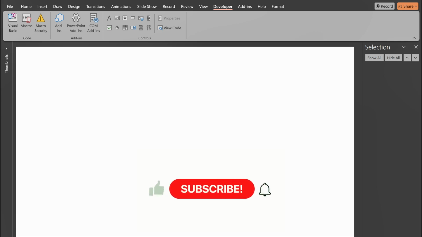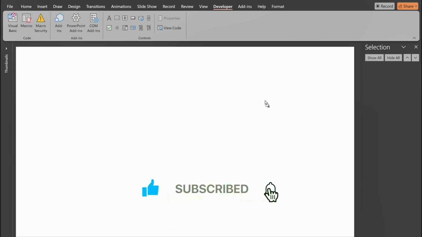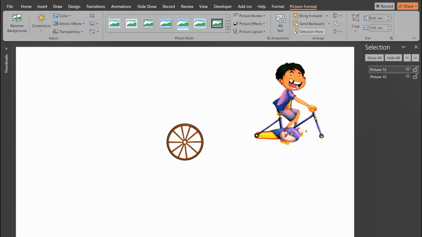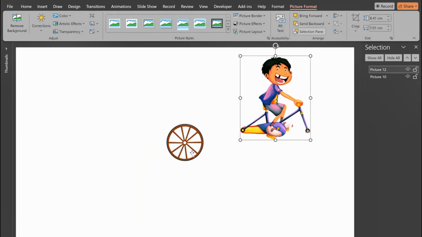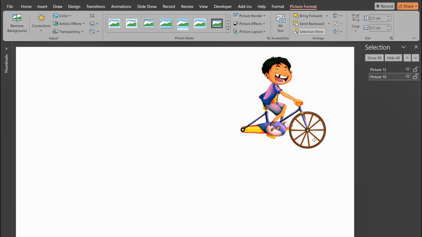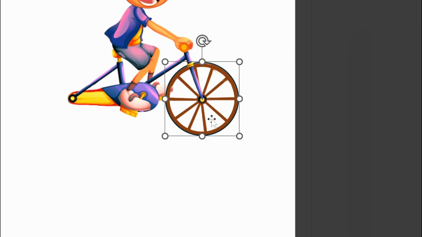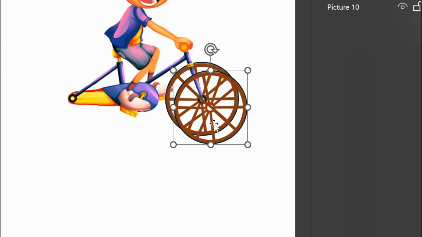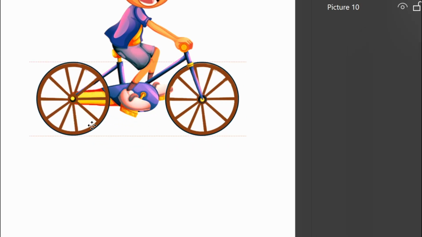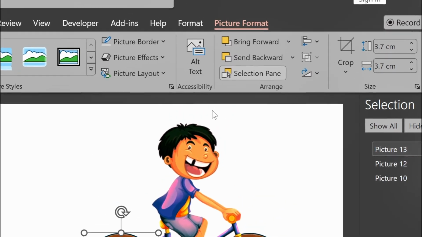To start, you'll need a side view image of a bicycle. If you don't have one, you can Google a suitable image and edit it using any photo editor to remove the wheels. Alternatively, you can download a ready-to-use bicycle image, wheels, and the full VBA code from the link in the description. Once you've downloaded the assets, insert the bicycle image and adjust its size in PowerPoint.